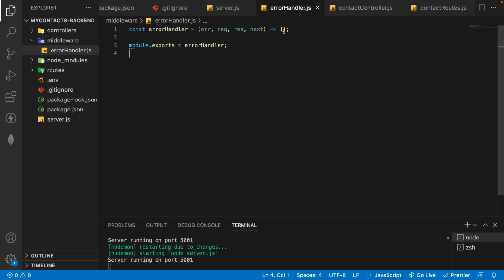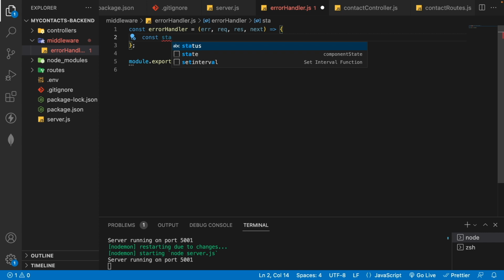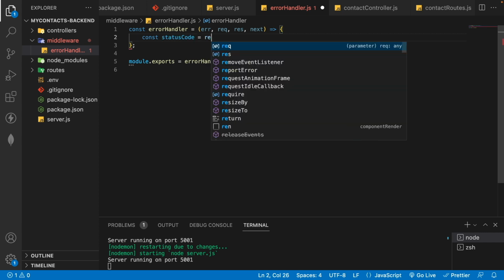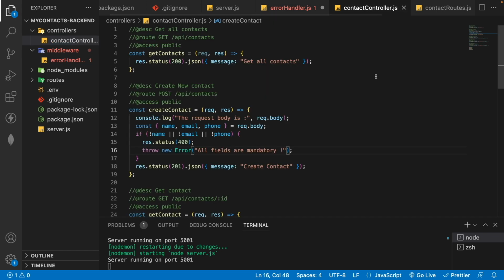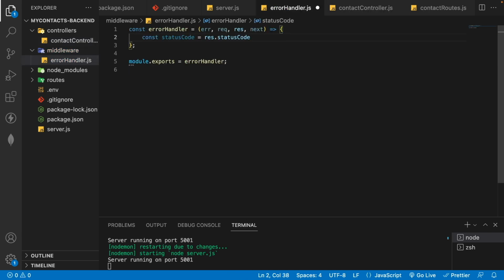Now let's transform this. So what I'm going to do here is create a constant. I will have the status code, and this status code will be in the response. So if we go in our controller, then we see that we have passed the status as 400. So if we have a status code, we are going to pass that status code. But in case we don't have it, we are going to pass a status code of 500. All right, I will save it.